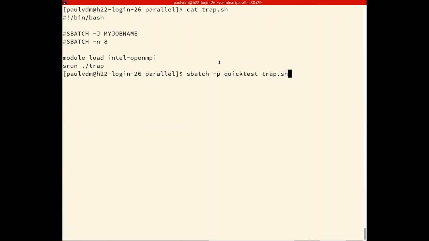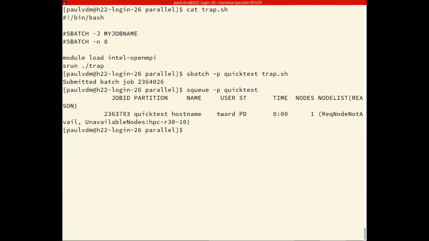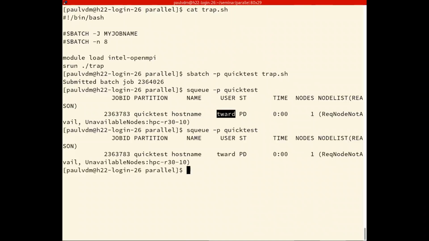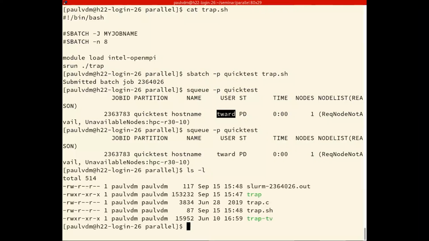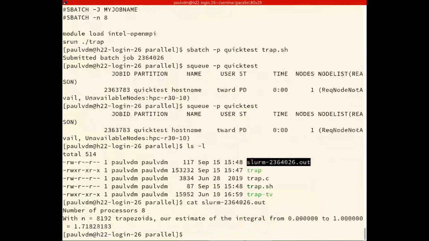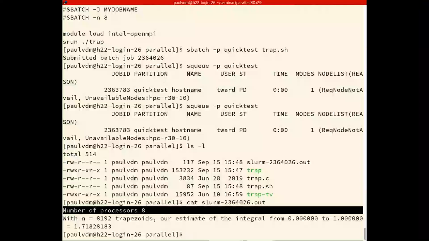So what this means, I submit it to the quick test partition, and I use the program trap.sh. It uses 8 cores. The job name is my job name. Now it looks like there's a person called T-Ward running on it. But my job is not in there, because my job almost immediately ran. And surprise, surprise, number of processors 8.